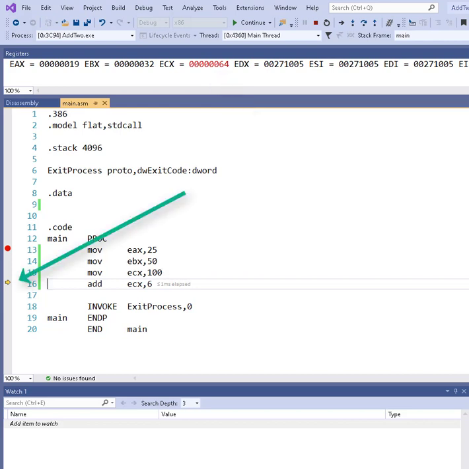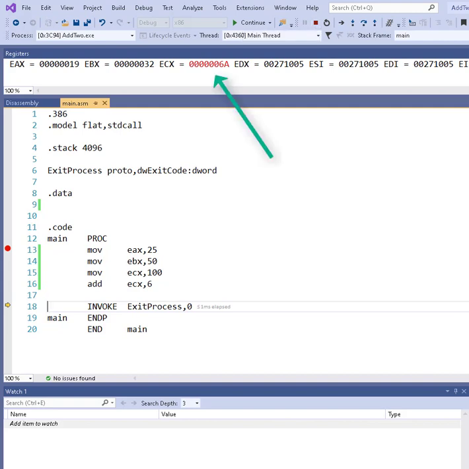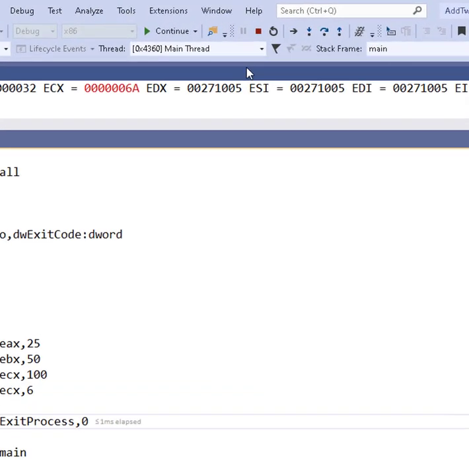Notice the yellow arrow has advanced to line 16 to indicate it's next in line. One more press of F10 executes line 16, which should add 6 to the ECX register. That register changes to 6A hex, which is 6 times 16 plus A, which is 10. In other words, 106. The yellow arrow indicates the next thing to execute will be to call the exit procedure to end the program. At this point, I can click the red stop button to close the debugger.